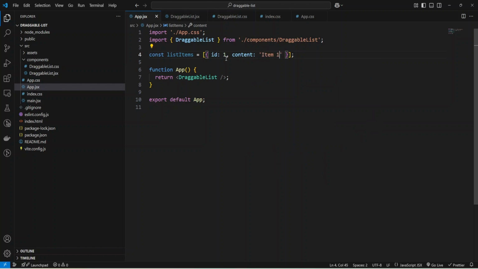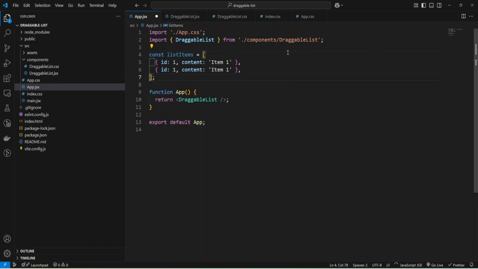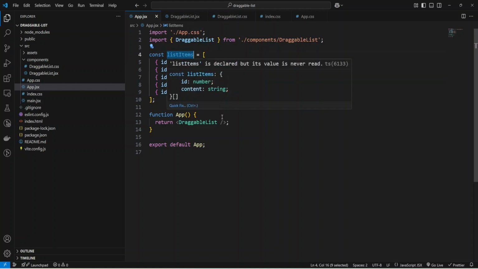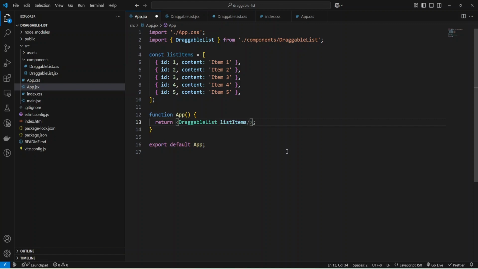Okay, and I can copy this object and provide it here. Okay, and I'll change ID and item. Okay, and let me add more items and change numbers. Okay, I need 4, 5, here 5, 4, 3. Okay, and now I'll pass this list of items to my component, and I'm going to use props.